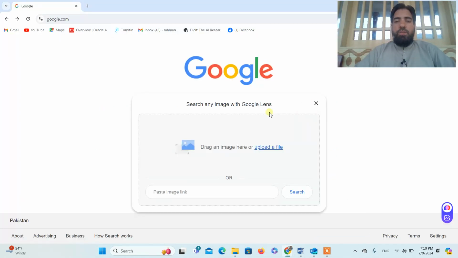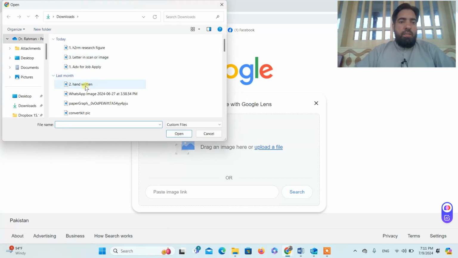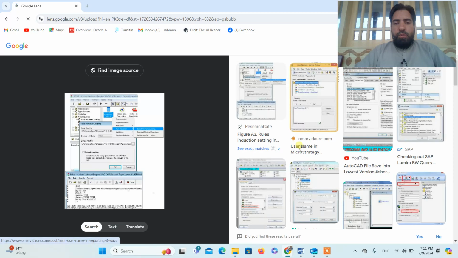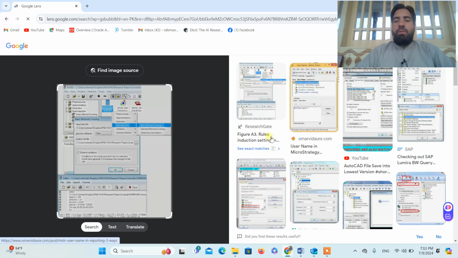So click on this Google Lens and upload your image file over here. I'm going to upload for the first one, image search. For example, I have this image. I'm going to upload it over here, and Google is automatically going and searching it in its repository, whether this document has been taken from some source, and if yes, then which one is that source.